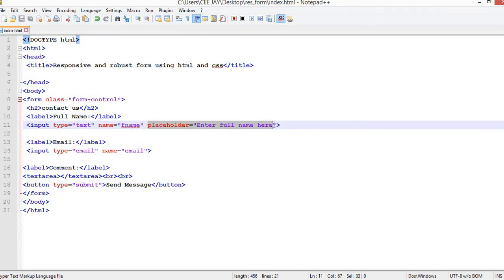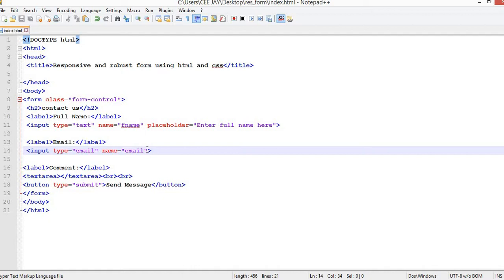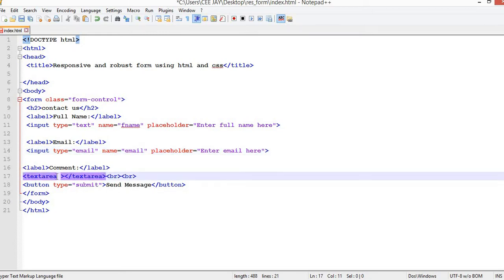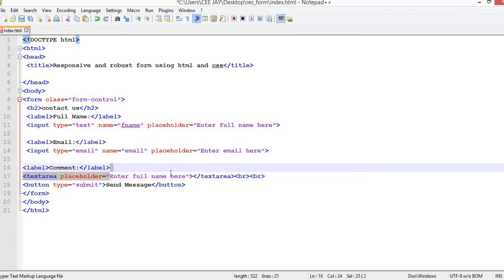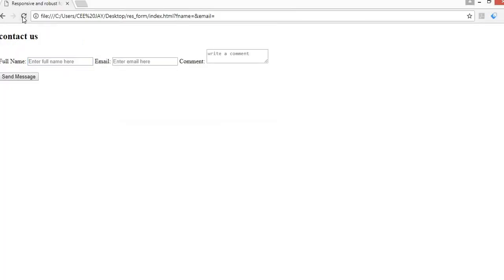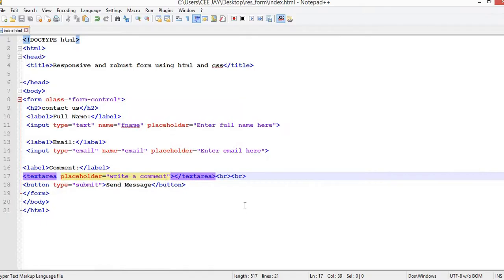Placeholder text, let me just copy this. Control-C. Now we'll change this to email. And for this, the text area. Ctrl S to save, and when you view it, this is what you have now. So I think that's it for the HTML part of it.